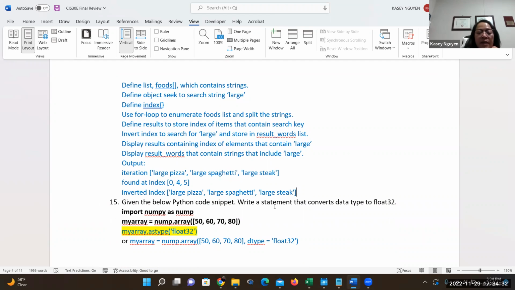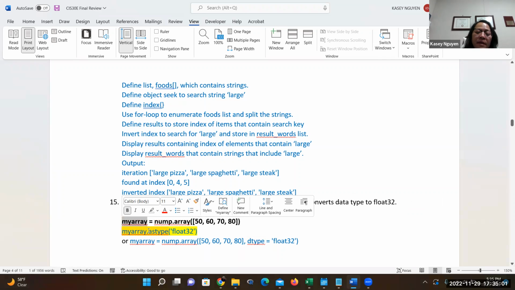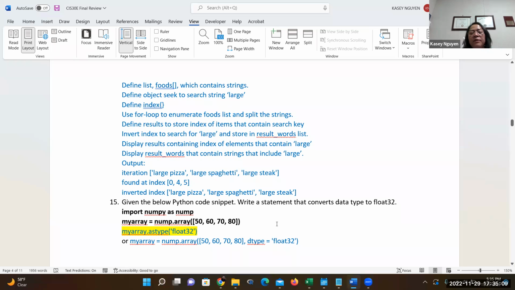So for number 15, given the below Python code snippet, write a statement that converts data type to float 32. So we're using NumPy, and we have an array called myArray, and we use NumPy to build our array. So here are the values. And then we would then add the next line. So you simply bring down your array name, and you can do it 2 ways. You can have it using astype, and you would pass float32.